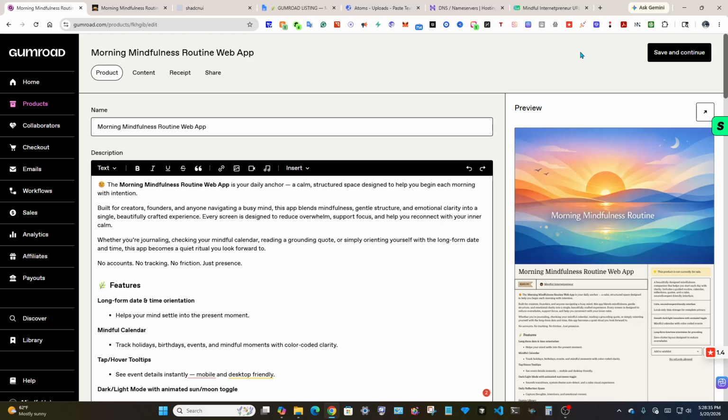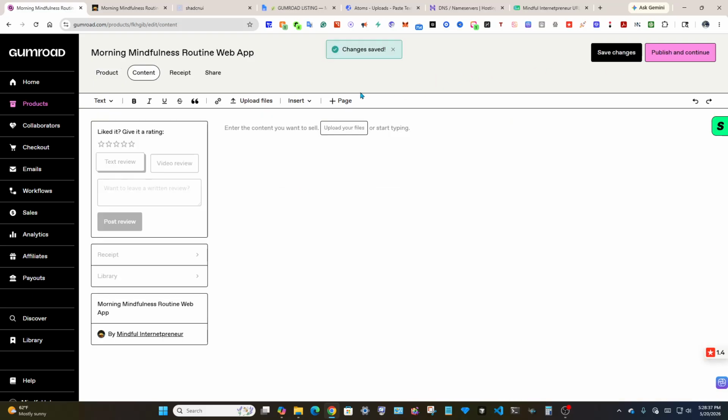Any day now. Now, another thing you can do is set up your colors. I have this color here for the background. For some reason, it's not working. Let's not worry about it. Let's save and continue. All right, now you can upload our files.